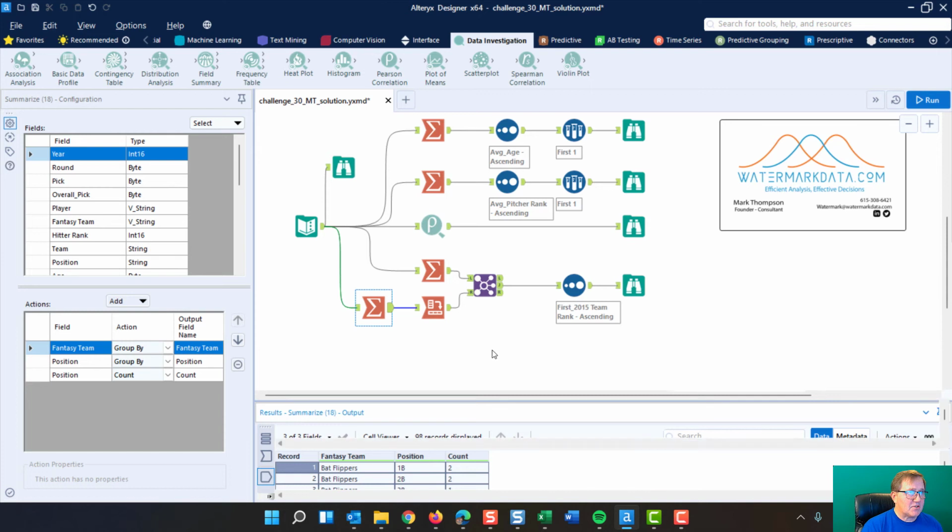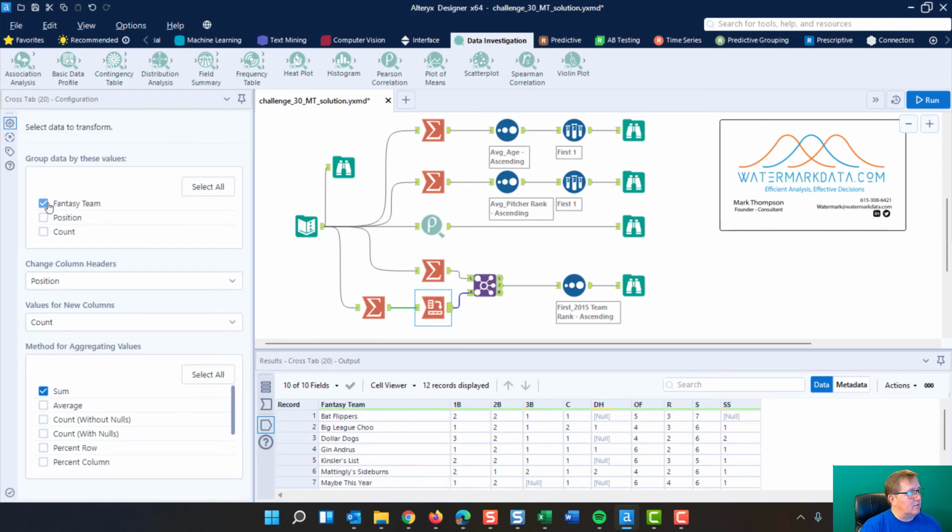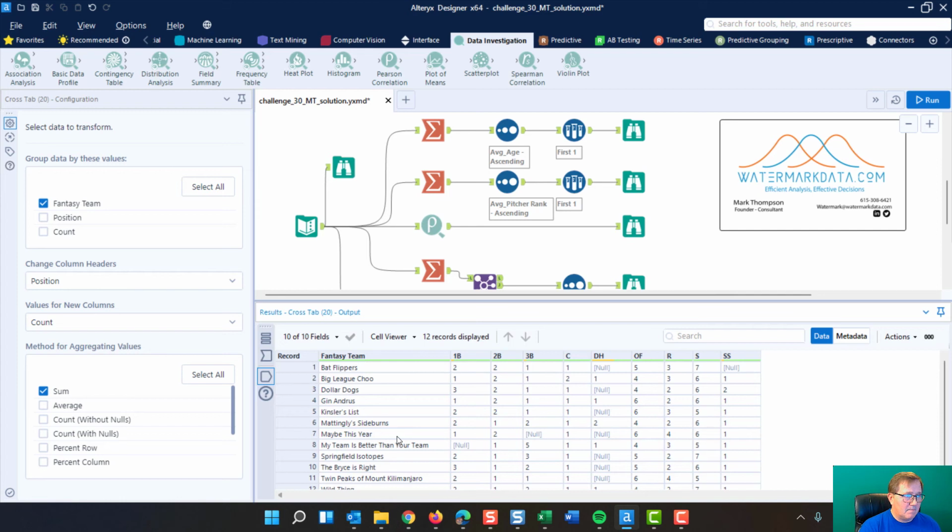we're going to flip this. We are going to take and do a crosstab on this. And when you take a look at the crosstab tool, we're still going to organize by fantasy team. Up here at the header, we're going to say, what's our position? Column header. And then the values. So that counting that we did, we want to summarize. So now we see the teams that we've got, and we've got 12 teams here. And we can see going down first, second, third, catcher, designated hitter, outfield, etc.